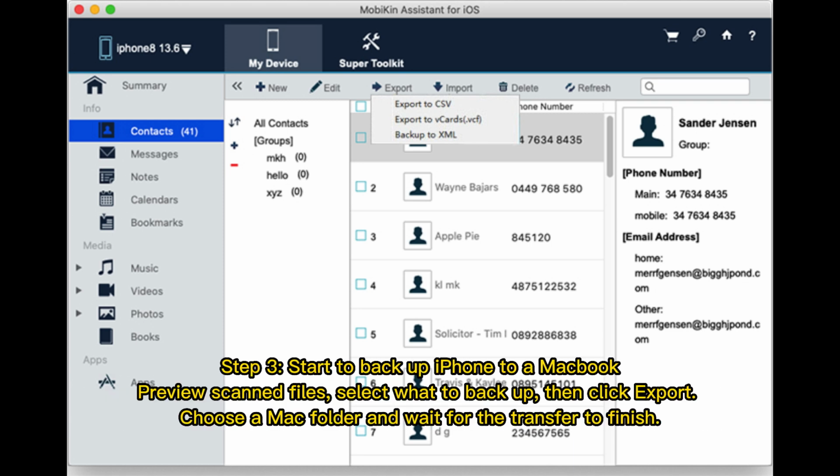Step 3. Start to back up iPhone to a MacBook. Preview scanned files. Select what to back up, then click Export. Choose a Mac folder and wait for the transfer to finish.